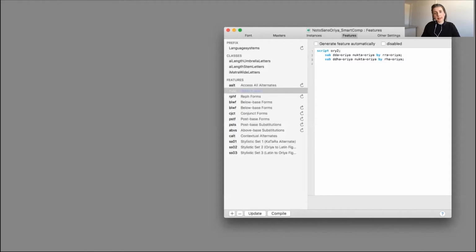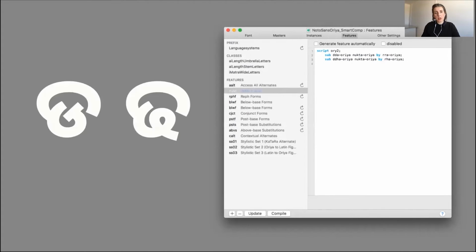The nukta didn't get any anchor because the nukta doesn't exist on all the glyphs of the Odia script like it does, for example, in Devanagari. The nukta only appears on 2 glyphs. So this is one of the features that is not being automatically generated because it's some sort of optional decision.